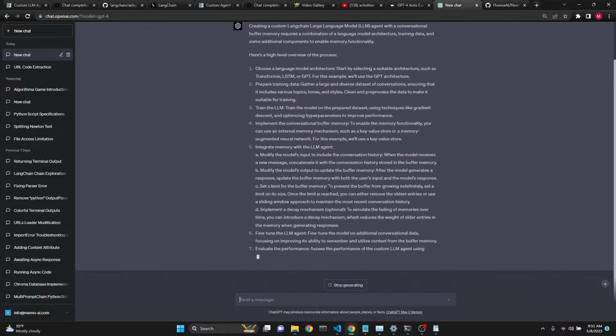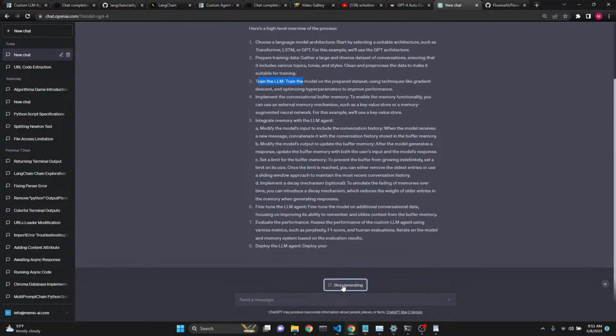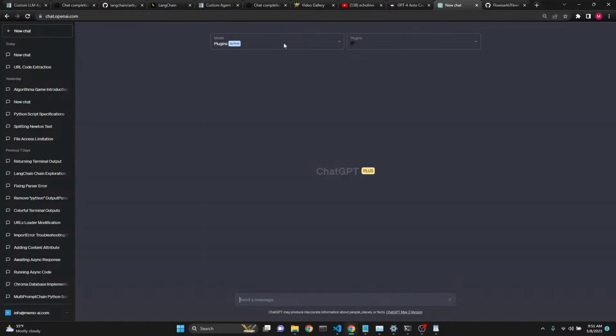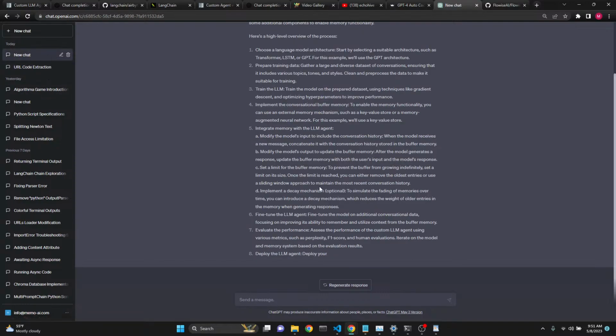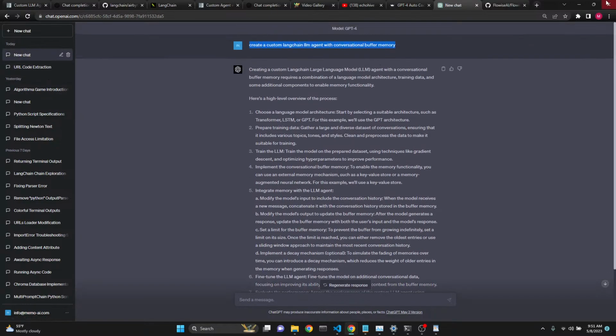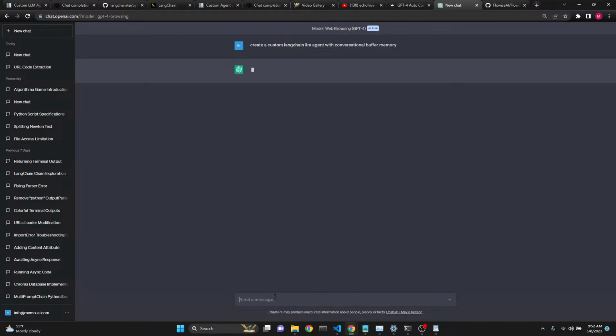Oh yeah, see, look, it's not going to return code. It's trying to train the LLM, so this is not going to work. But what we can do is, I have access to web browsing with GPT-4, so we can ask the same question. New chat with web browsing with GPT-4. And hopefully it's going to browse to the LangChain documentation, search for it, and return something good.